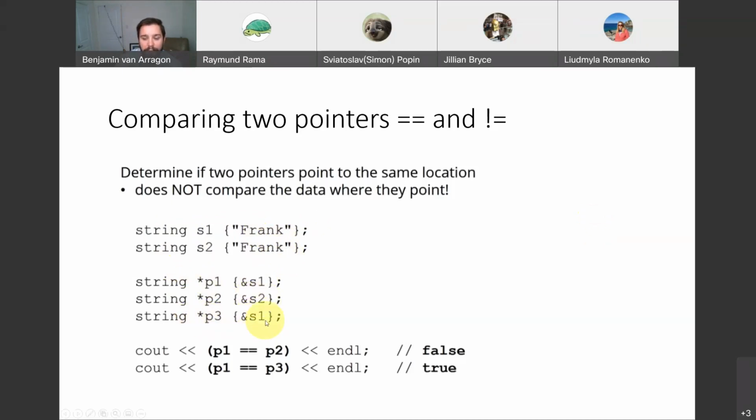string 1 again. If I compare P1 and P2, they're both Frank, but one is pointing to S1 and one is pointing to S2. If I do equals equals, it's going to be false.